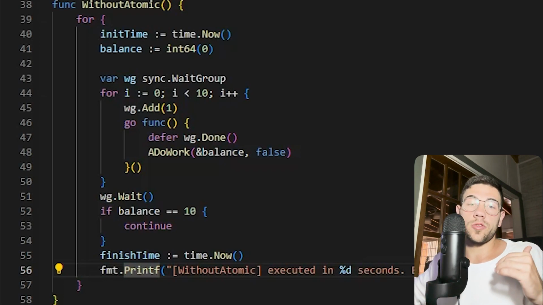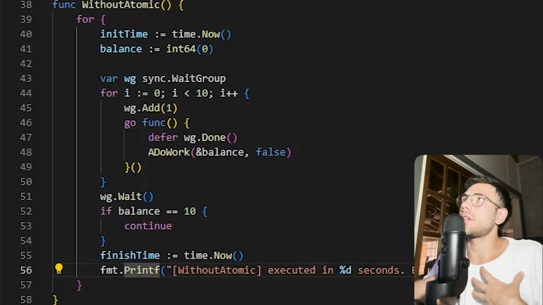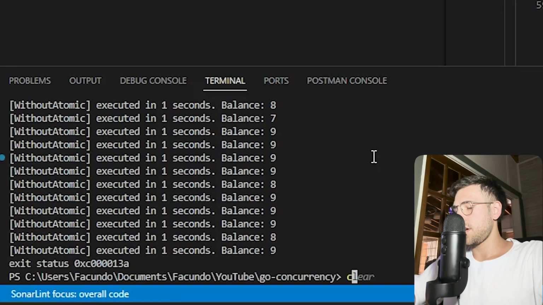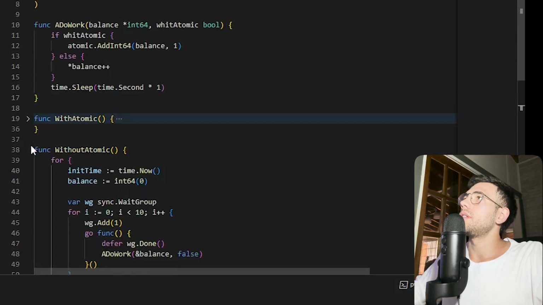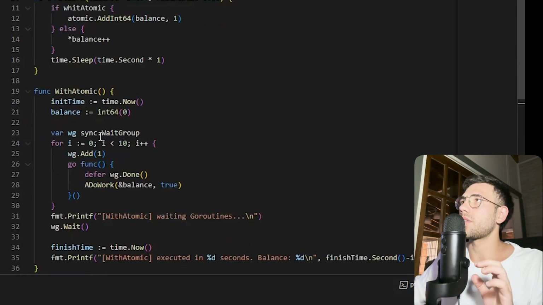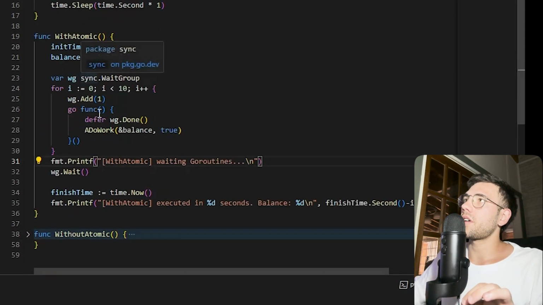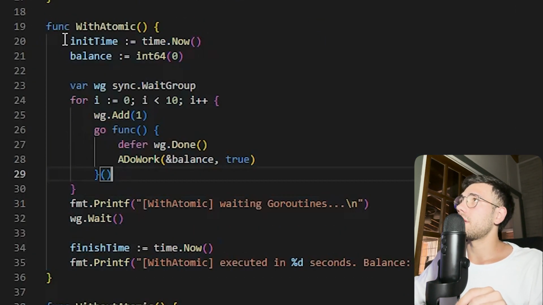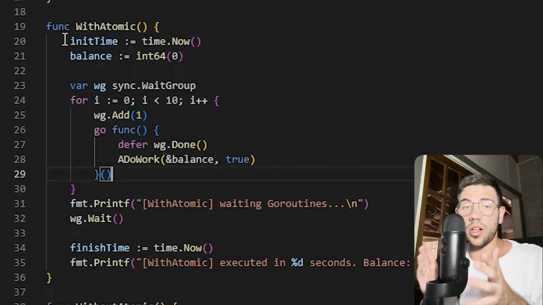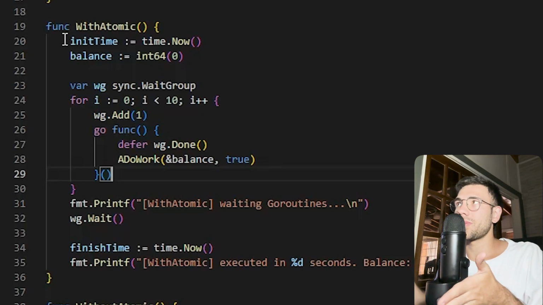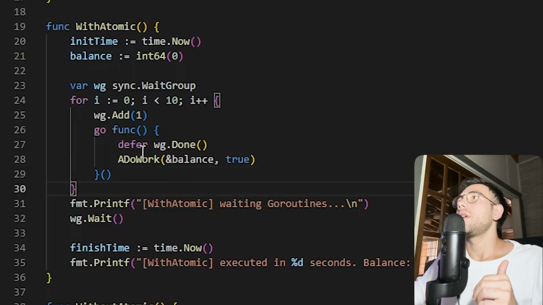It's executing every time looking for a new balance different from 10. But well, I have to shut down this function because it will execute forever if I don't. So I will shut it down, and then I will show you the difference between this without atomic function and this with atomic function. Here, the with atomic function is almost the same as the other, but without the for loop, and that's because here we will always get the same results, because we are applying a synchronization mechanism, in this case atomic.